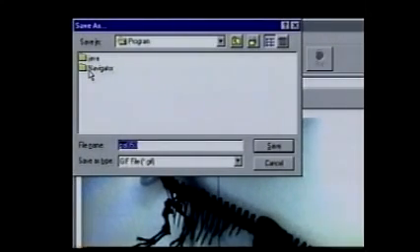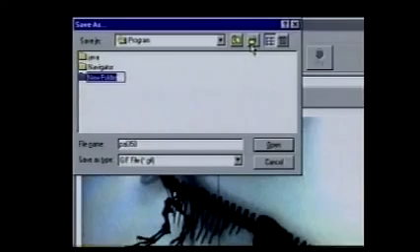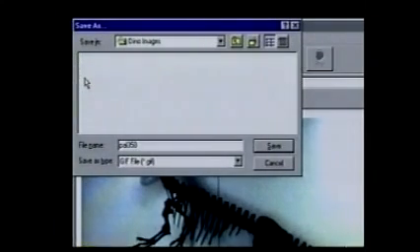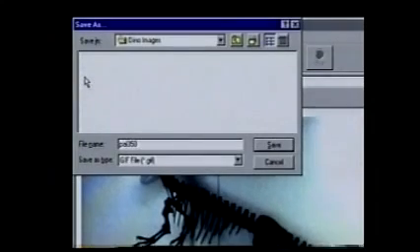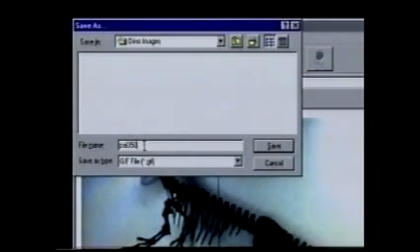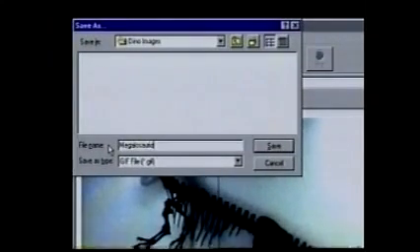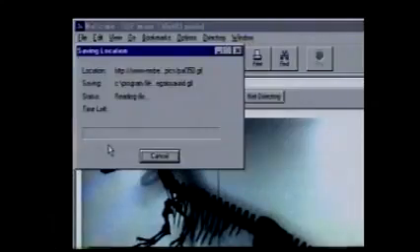In Windows 95, I can do this in the Save As dialog box. I click on the Create New Folder button and type Dino Images, and then press Enter. I double-click on the Dino Images folder to open it. I want to change the default name of this file. In the File Name box, I drag to select PAL 350 and type Megalosaurid, and press Enter to save the image to my hard drive.